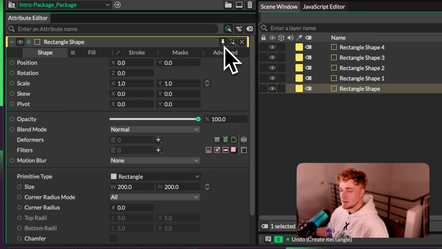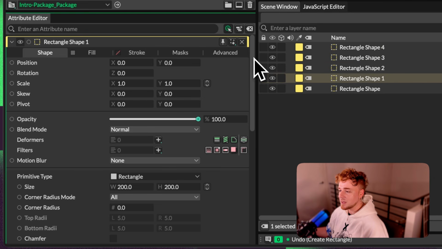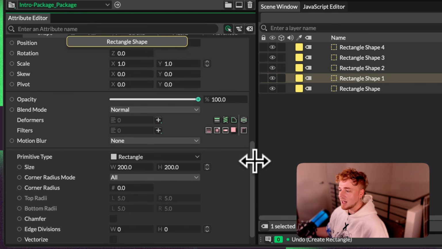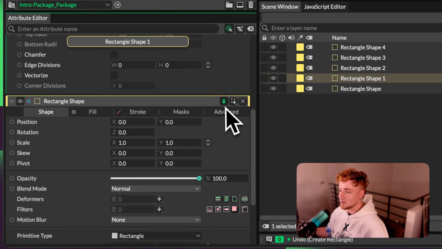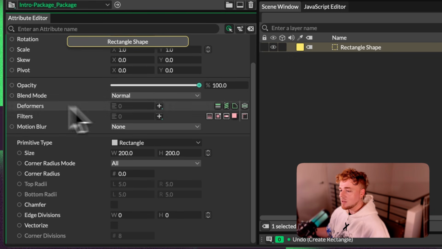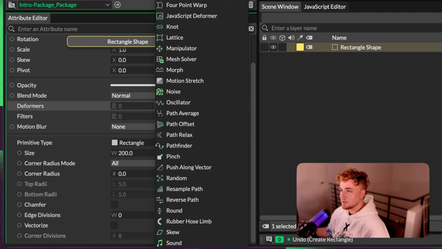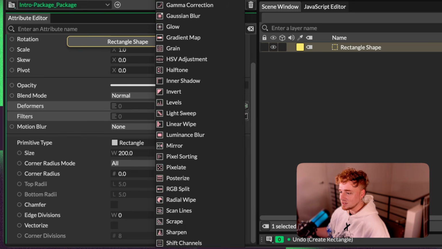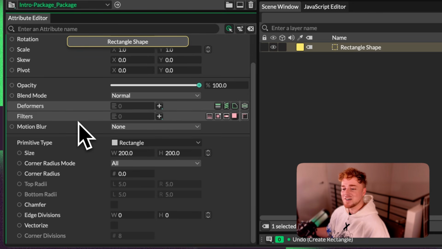I can also pin anything that I want. So if I wanted this rectangle shape to stay, I could pin it and then move on to something else. But as I drag down, I can see that it is still in this window if I want to connect anything up. So at the top here, we've got our generic settings for position, rotation, scale, skew, pivot, as well as all these different blend modes and deformers that I can put onto this shape, as well as filters, a whole lot. Don't need to go into that either.